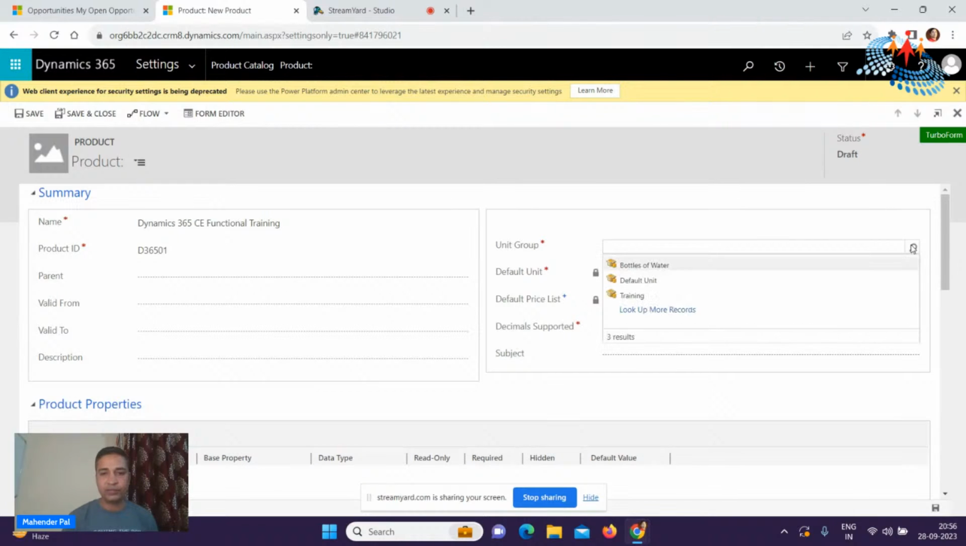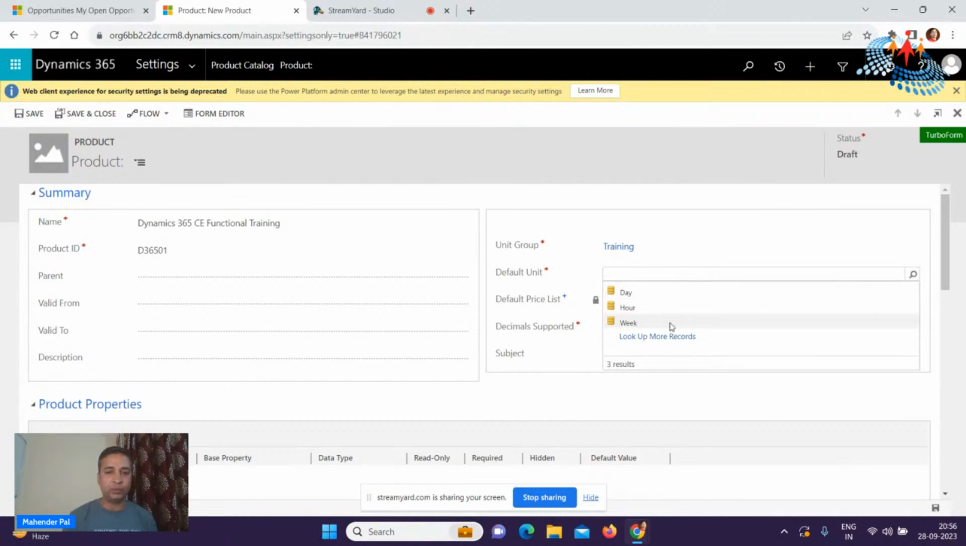Now when we click here, we see the different unit groups that are available in our system. I'm going to select training first, because we have created a training unit group for our products. Then when you click on this, you will see all the possible units available here. Let's take an example. I want to say this functional training is for one day, so we will select day as the default unit here, and for the decimal I will select 2, and I will save it.